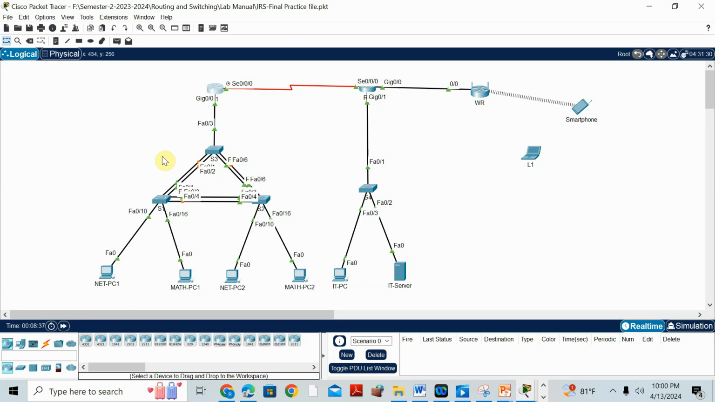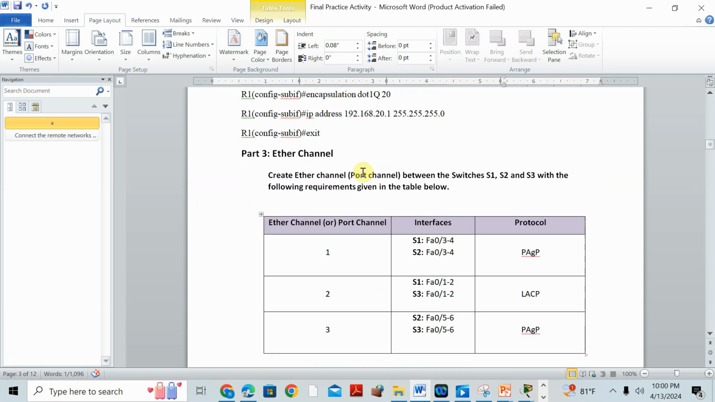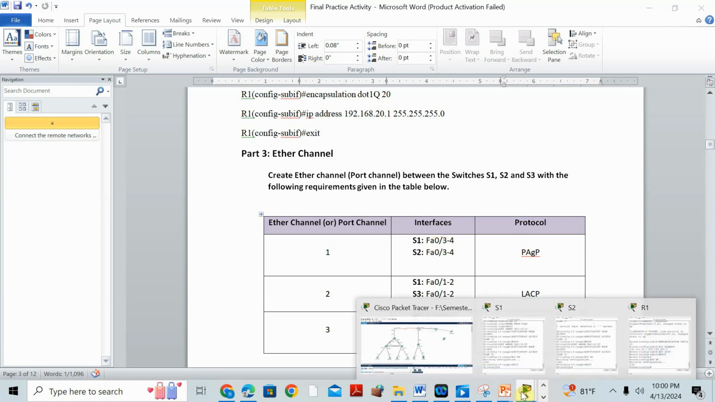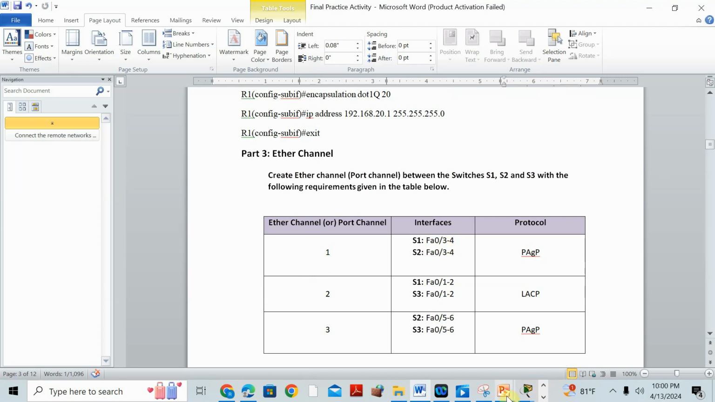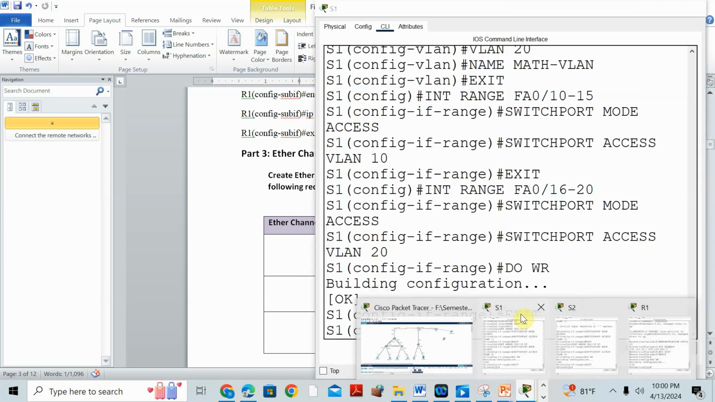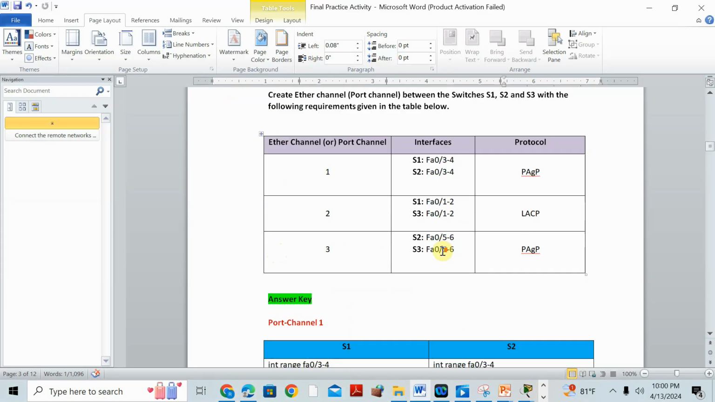So here we will use PAgP and LACP both. First thing, S1 to S2, I need PAgP. S1 to S2 is FA0/3 to 4. So here I'll go with S1. All the commands are already here.